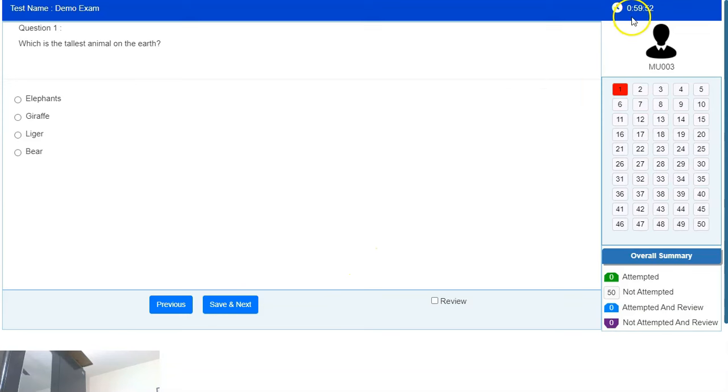On the right hand top corner, you can see the timer of the online exam. As time elapses, the remaining time on this timer will decrease. As soon as the time associated with the online exam, that is 60 minutes, elapses, your online exam will be automatically marked as complete.